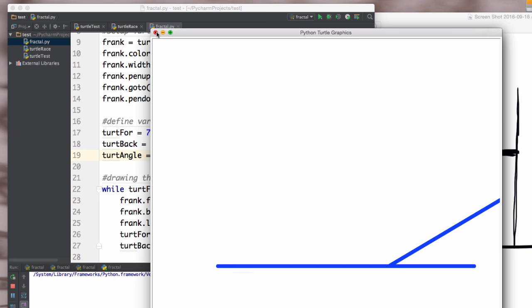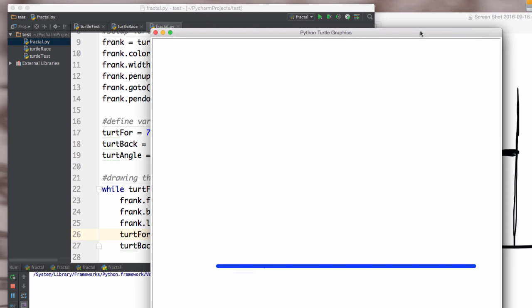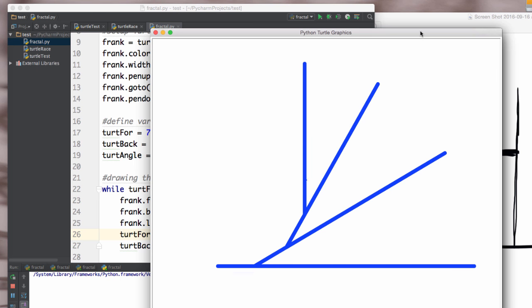Oh, well, I lost it. I didn't have him go back far enough? Oh, because it was only divided by 3. Let's have tert back equal tert4 minus 100. And yeah, we'll give that a shot. There we go. That's more what I had in mind. So we have some sort of little weird bush tree thing going on.